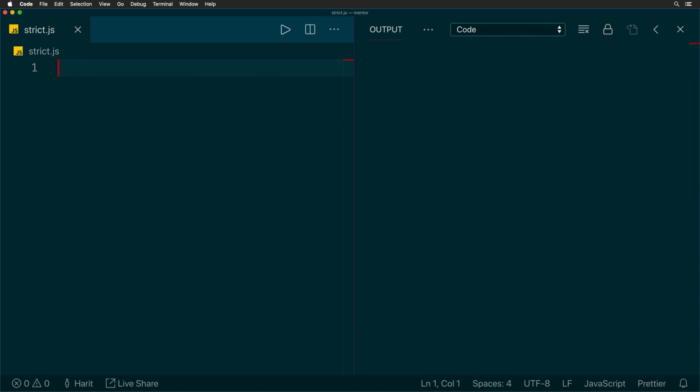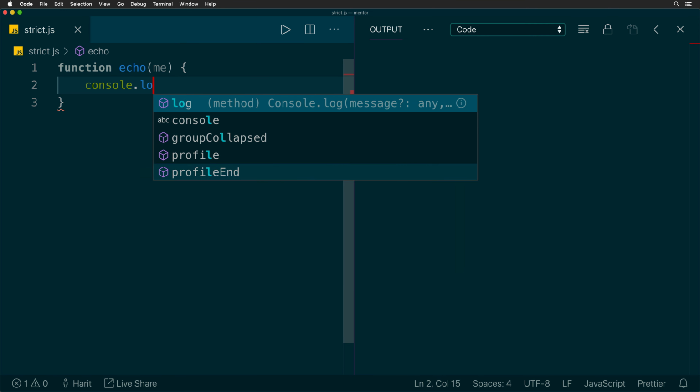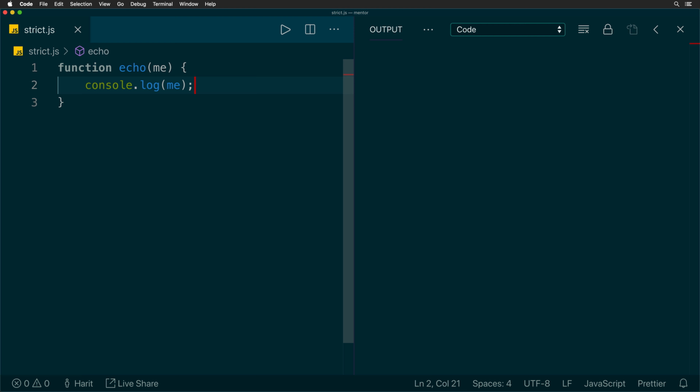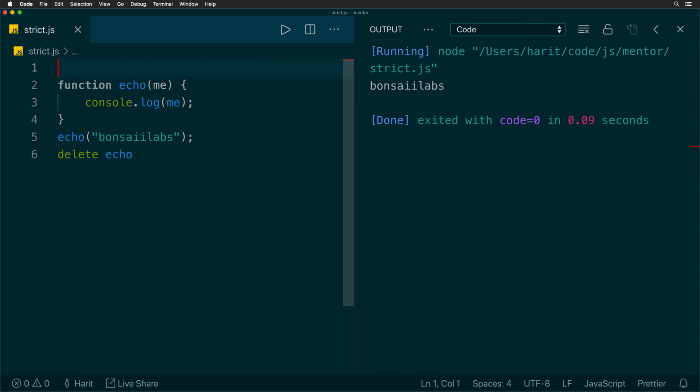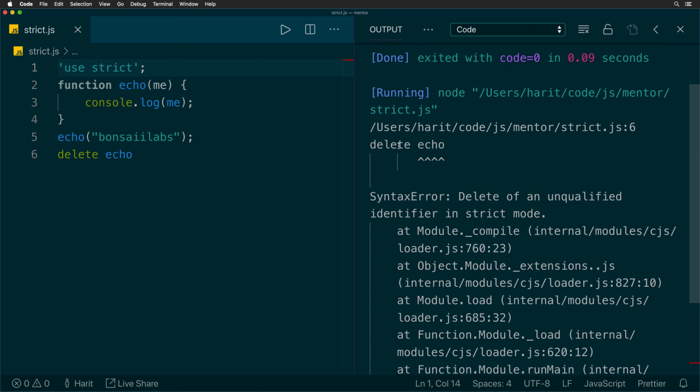Let's try another example. This time, let's write a function called echo with a parameter called me. And we are going to print that parameter onto the console. Next, we are going to call the function with an argument called bonsaiilabs. After that, we will try to delete the function called echo. Now let's run it. Once we run, we see that bonsaiilabs has been printed on the console, but no error. Now let's try to run the same function in the strict mode. So we'll call use strict and run it. And now, as you see, the error has popped up. So deleting of functions in the strict mode is also not allowed.